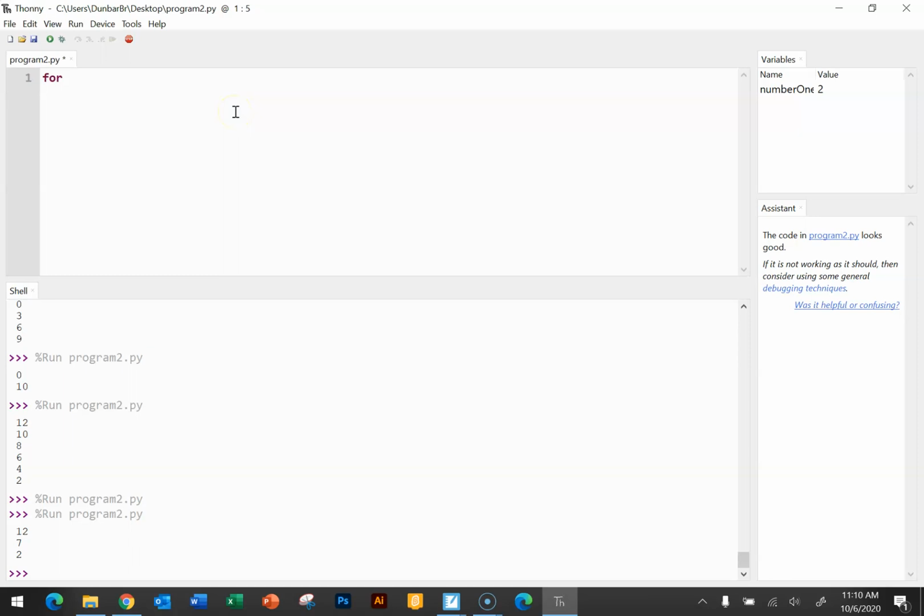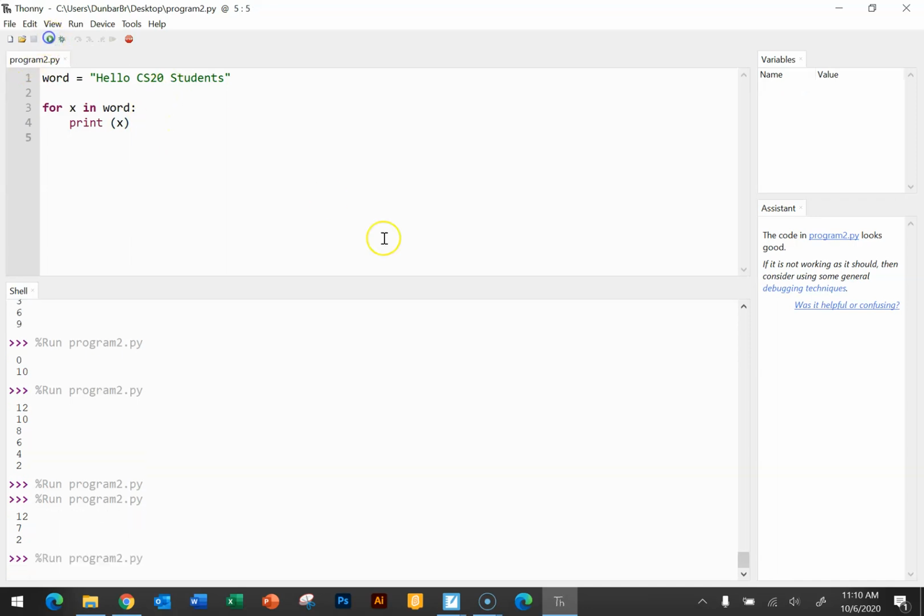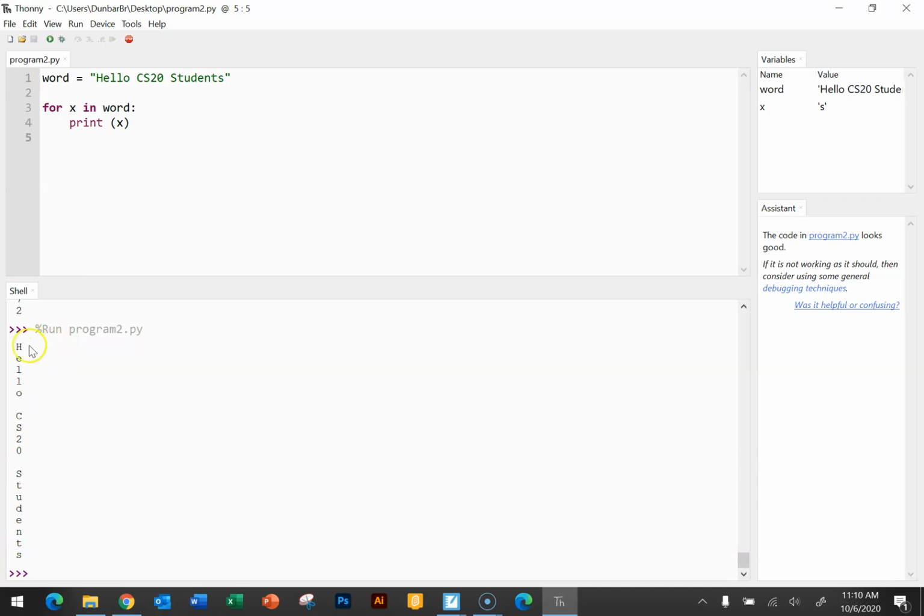Okay. So for letter in, I'm actually going to create a variable. I'm just going to create a variable called word equals "hello CS20 students". Okay. For each letter in word, it's actually a sentence, but I called it word. Okay, let's print letter. Remember, letter is just a variable. I could have called this X. In fact, I'll call it X. For X in word, print X. So it's going to start at the beginning, and it's going to print everything, one line at a time. Here we go. Hello, CS20 students. One letter per line.